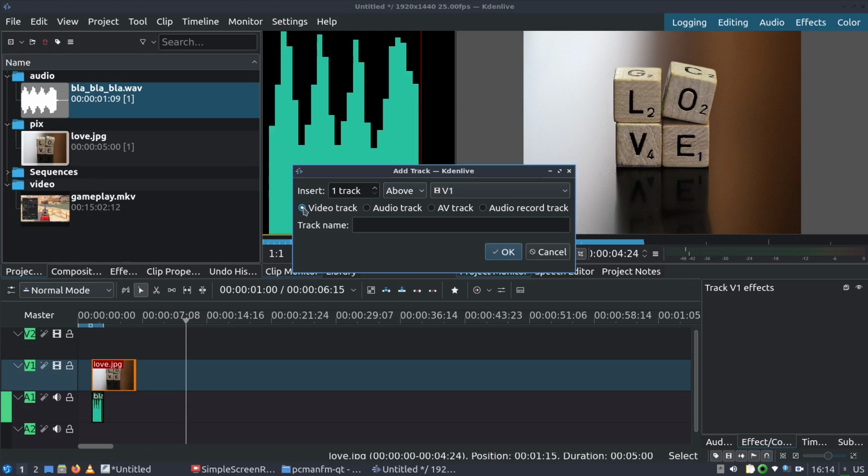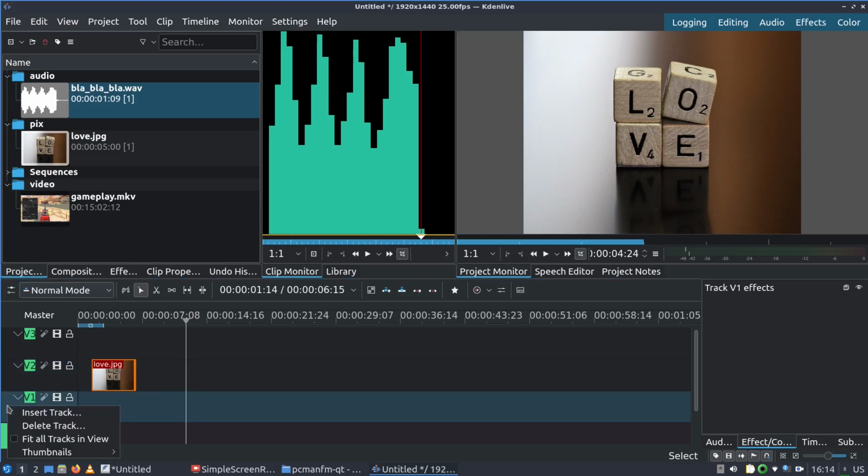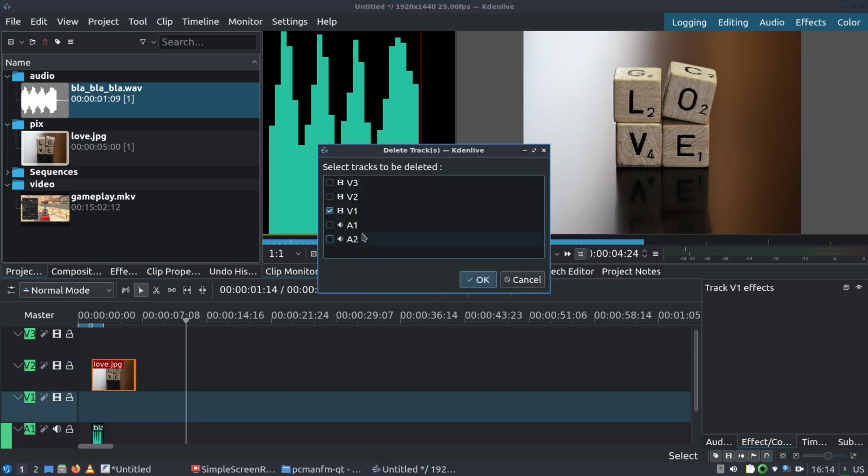Now I can say what kind of track I want. Let's say I want a video track under V1. So under V1. And a new track has been just inserted. Let's delete this track now. We want to delete V1. So we can delete multiple if we want.